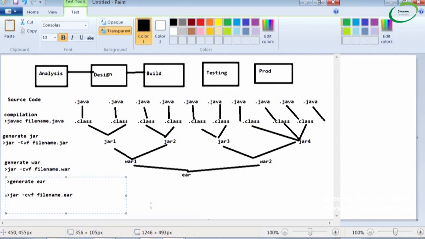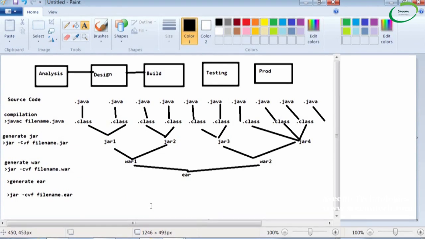Okay, now developers did all these steps manually before build tools were introduced. Assume that after deploying your ear file into your server, you got a null pointer exception, a number format exception, a file not found exception. Assume you identified that in so-and-so .java file you are getting the exception.